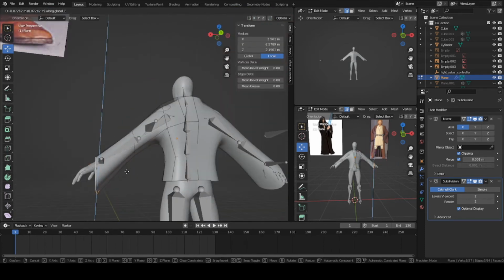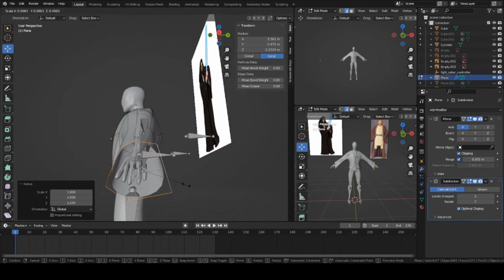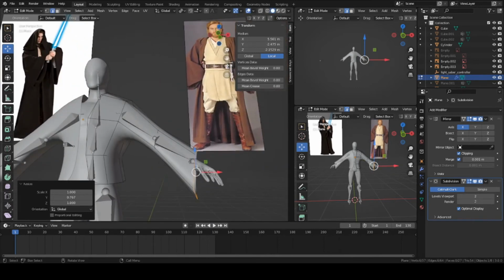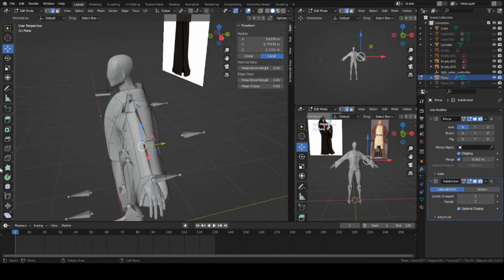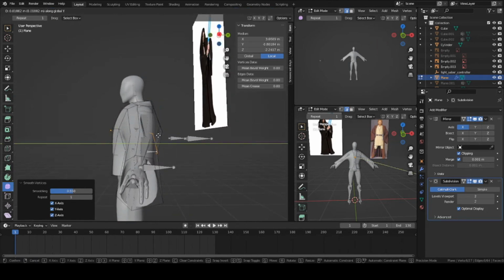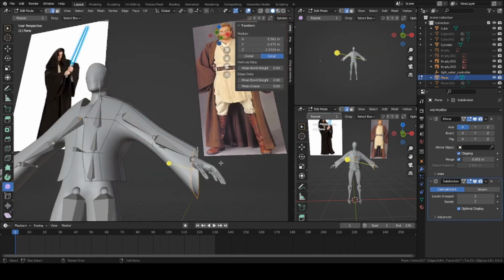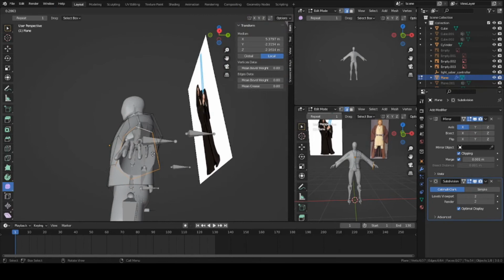Smooth these sleeves down, smooth them out, and make them hang down the wrist a little bit. Turn on the smooth tool to help smooth out some of the topology here. Do the same here, make it more circular.